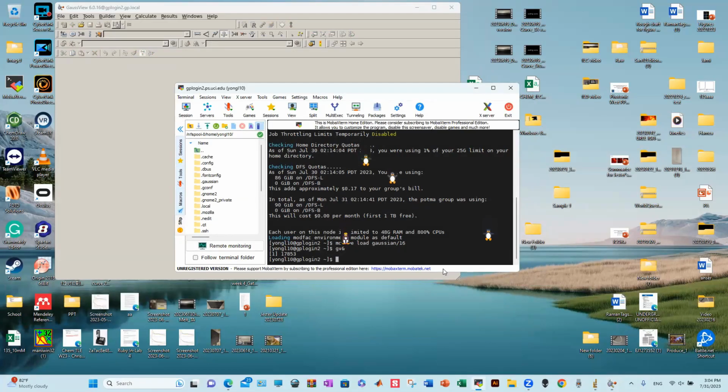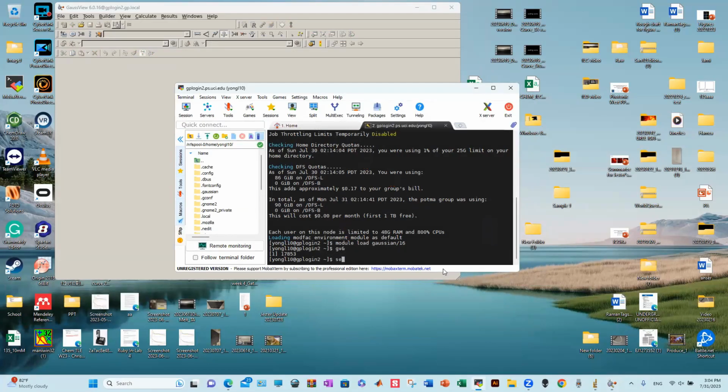Lastly, if you want to know how your job is going, you can type this command in, which is squeue, space, minus u, and your UC ID. When you hit enter, you can see the job status.